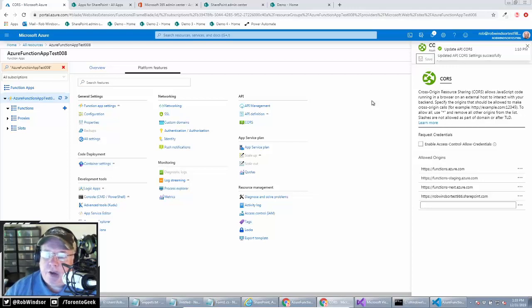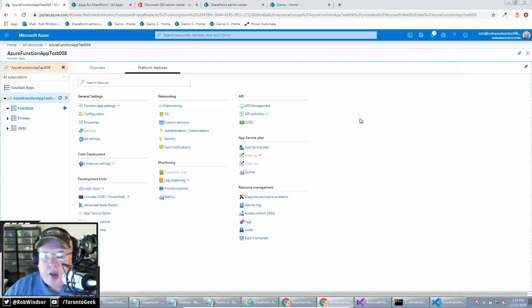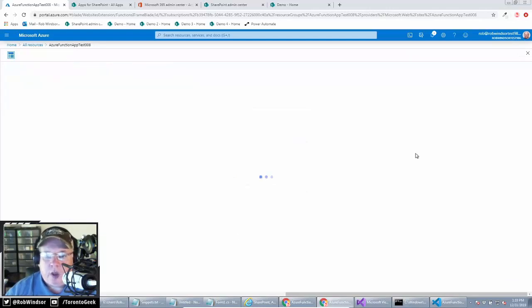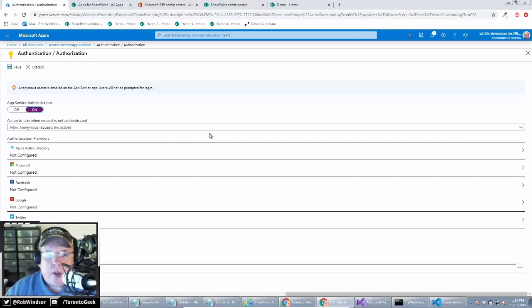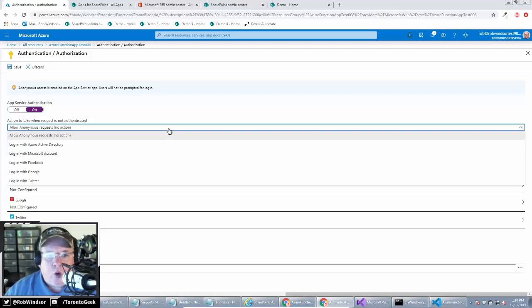And the next thing I need to do is to configure the authentication, because we're going to be using delegated authentication. So I'm going to now, again, under Platform Features, choose Authentication and Authorization here. And I'm going to turn authentication on. By default, it's anonymous. And I'm going to say that when users try to consume this Azure function, I'm going to require that they log in with Azure AD.